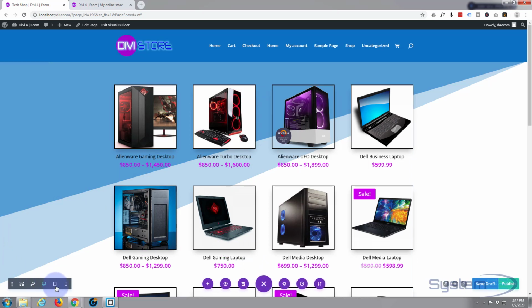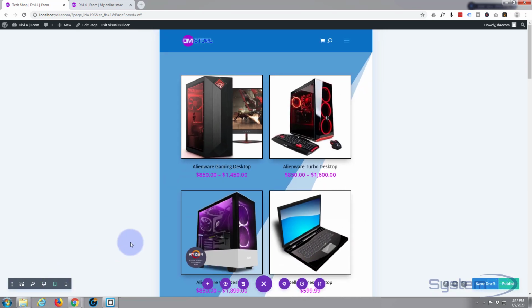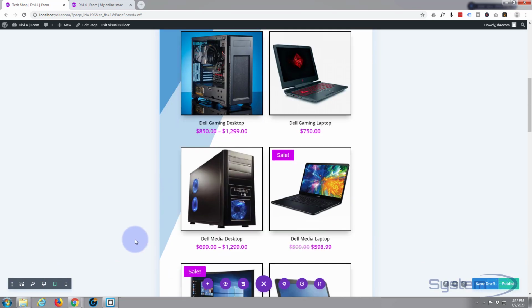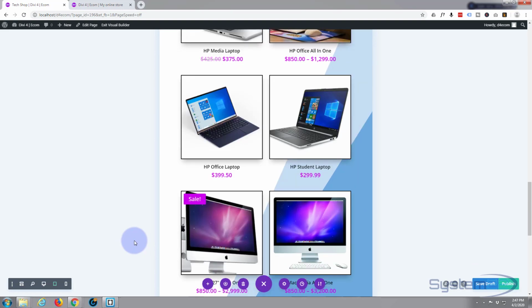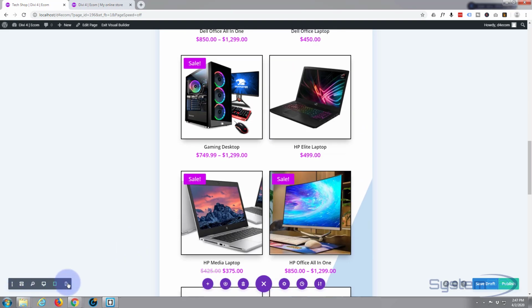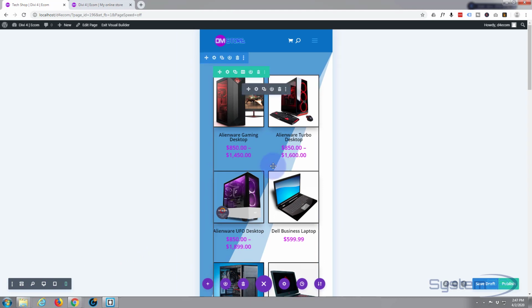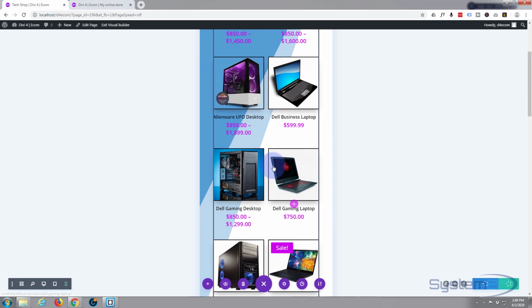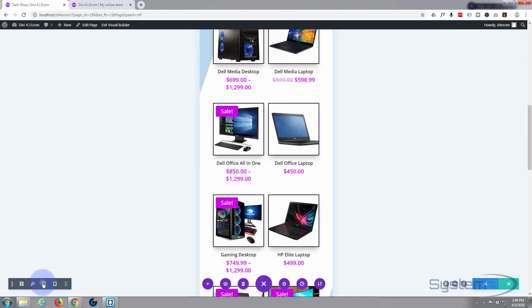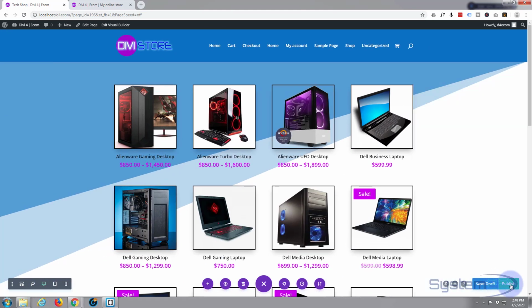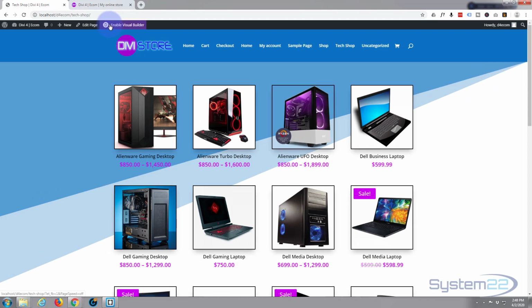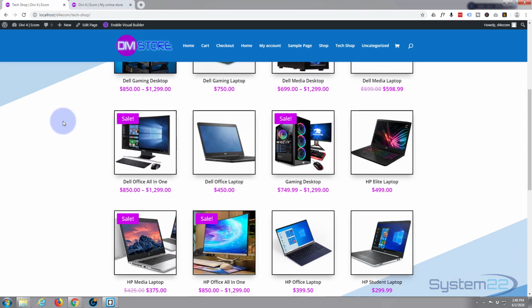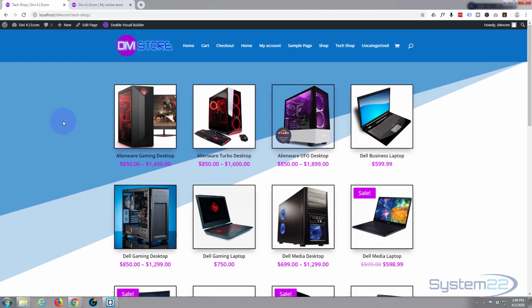While we're here, let's look at what it's going to look like on a tablet. Yeah, that's fine. You've got that little background in there. And let's have a look on a cell phone. Yeah, I think that'll work fine too. Great, so we're happy with that. Let's go ahead and publish this page. Once saved, let's exit the Visual Builder. And that is a quick and easy way to make a shop page, no time at all.